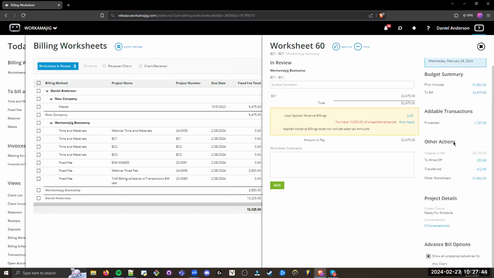And especially for approvers, this other actions area is very important. This says, okay, aside from what we're billing here for this period, these are the other actions that were taken. I did write off a transaction, so it shows you that that's the case. And if I needed to undo that, I could undo that here. I did transfer some transactions, and I do also have another 31 grand of billable transactions that I have on other worksheets out there in the system as well.